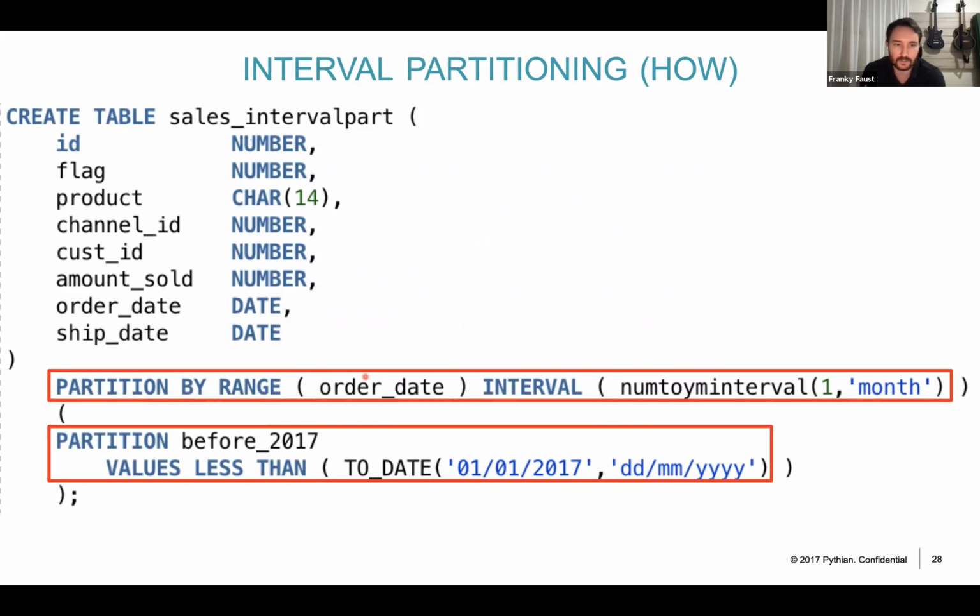Interval partitioning is pretty much the same scenario that we have with range partitioning. So I create an initial partition that will store all the data that's before 2017. And everything that comes after that will go to a monthly partition based on this interval that I'm specifying here. And my partitioning key here is my order date column. Since we are relying on Oracle to define the names of our partitions because we're not specifying the names of the partitions here.